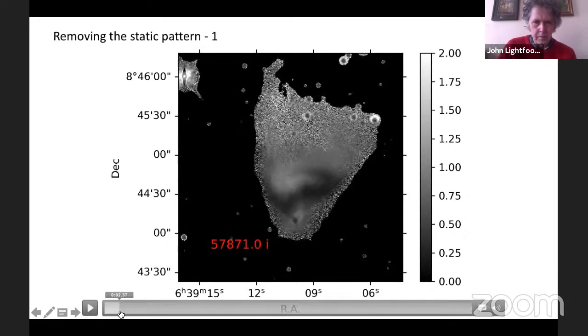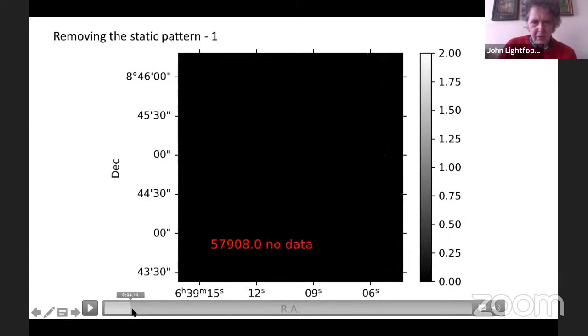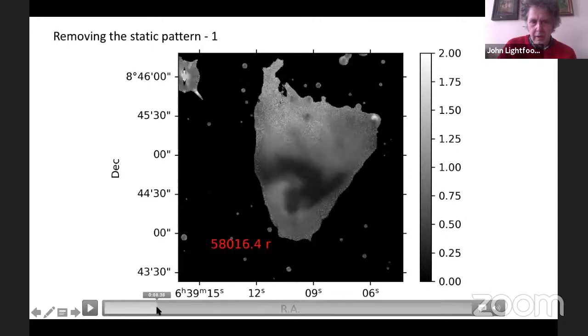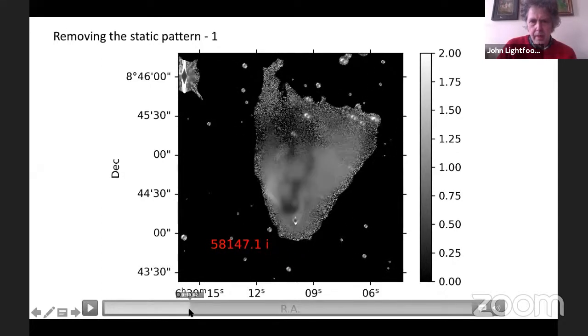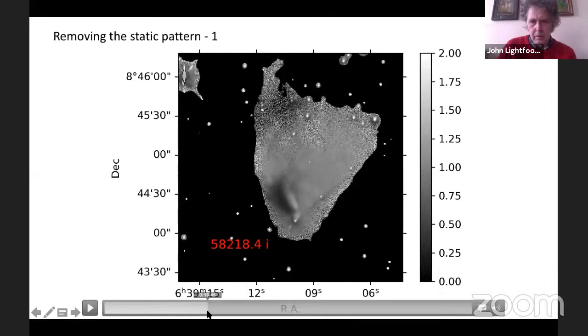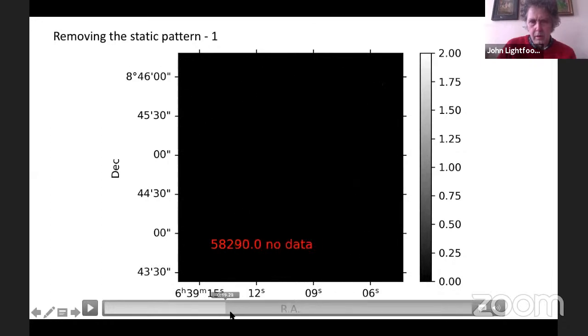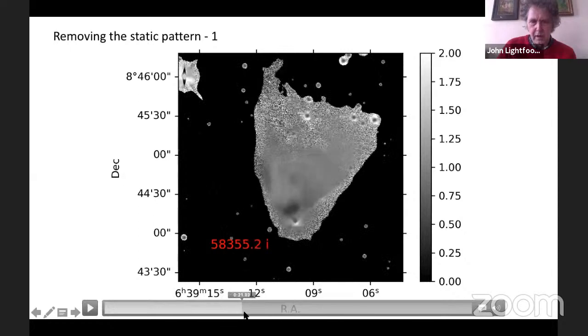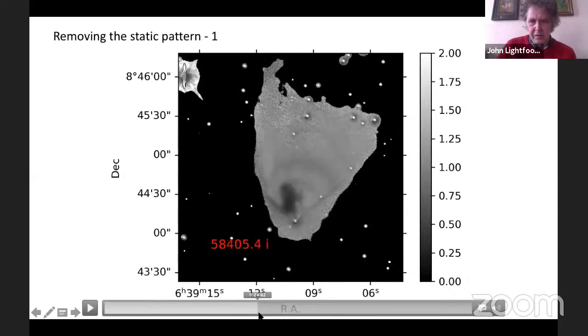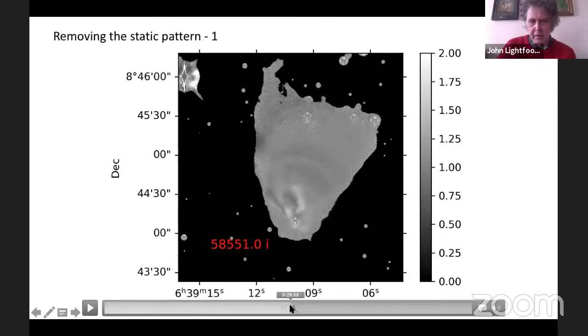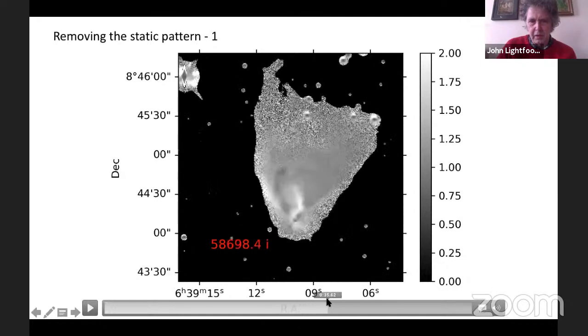Okay, so this is the major shadow event, which again is not terribly well sampled, I'm afraid. Then that calms down a little bit, and then we get another secondary event here, where you can see smaller things lower, nearer the star, moving across the nebula. And then it gets really quiet.